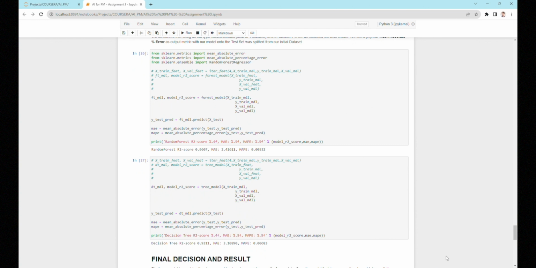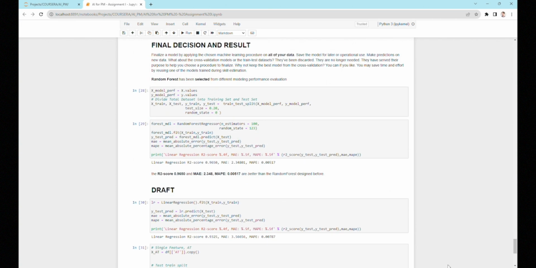I obtained a 5.3% mean absolute percentage error from the predicted output of my model against the test set output. I also tried the second most performing model, the decision tree, with all the features, as a confirmation that with the test set it performed worse than the random forest. From our modeling evaluation analysis, we concluded to select the random forest. We can now apply the chosen machine learning approach to the entire database.